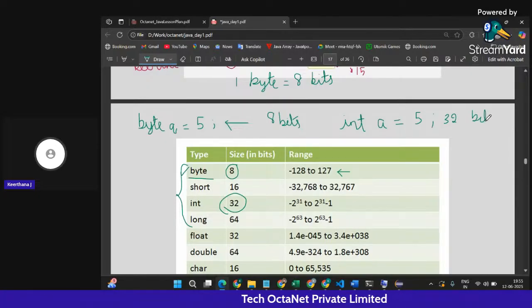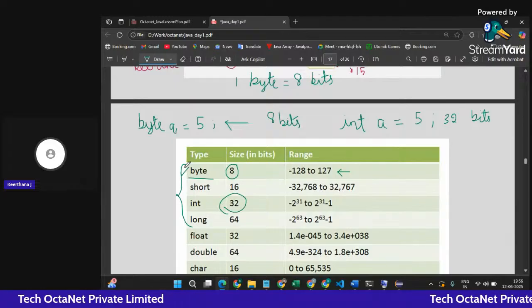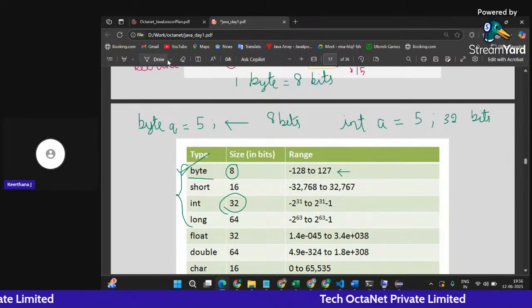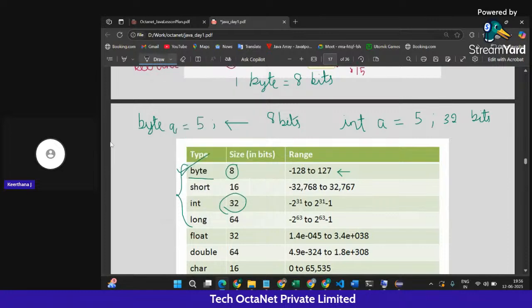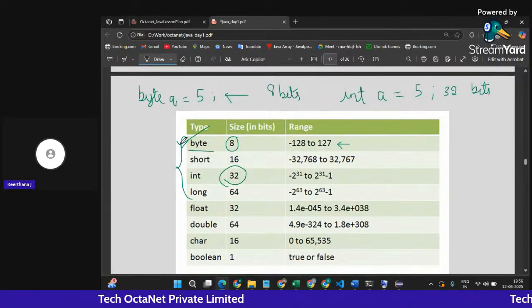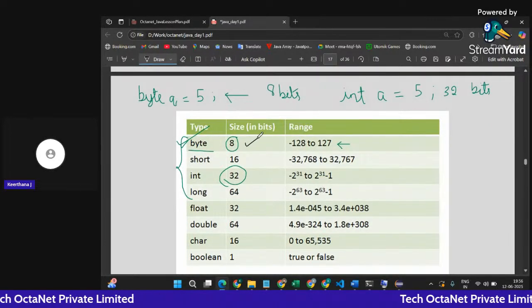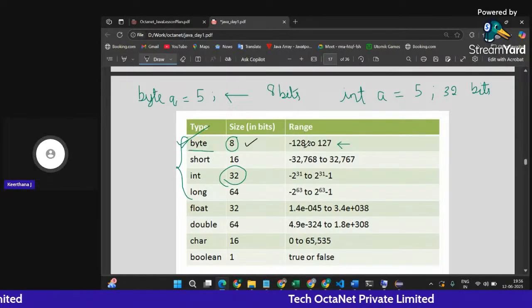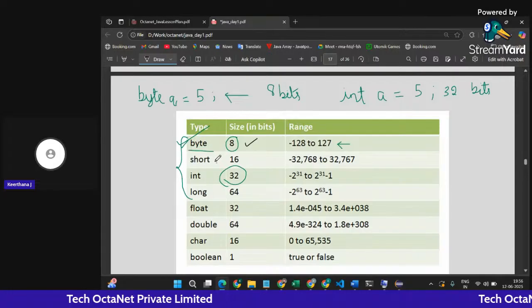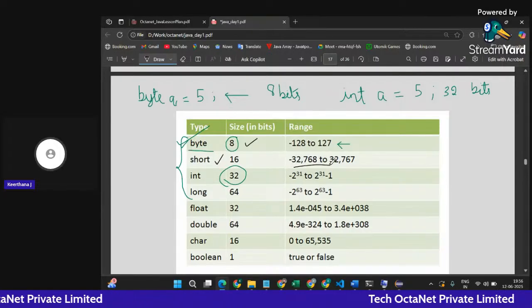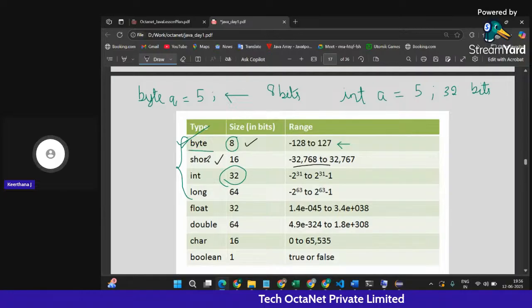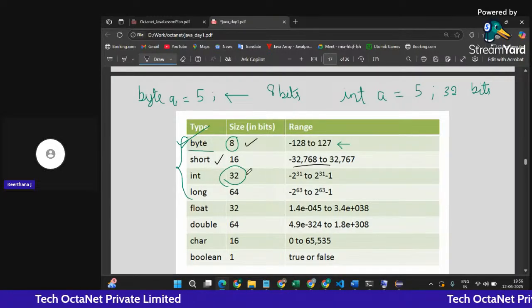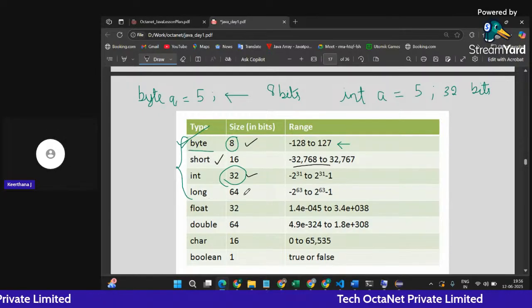So that's why, if you want to store 5, which is quite a lesser value, you can go with byte because it will consume less memory. For memory optimization only, they have given these four variations. If it is byte, it consumes 8 bits, and you can store numbers ranging from -128 to 127. If you want to store numbers in a smaller range, you can go with short, which utilizes only 16 bits. If it is int, it is 32 bits. If it is long, then it is 64 bits.